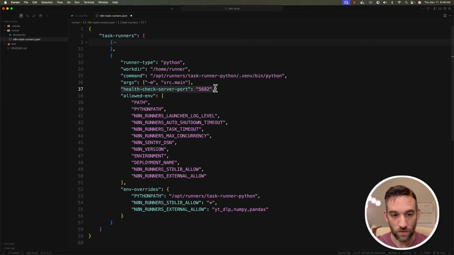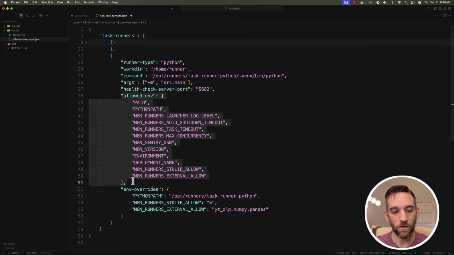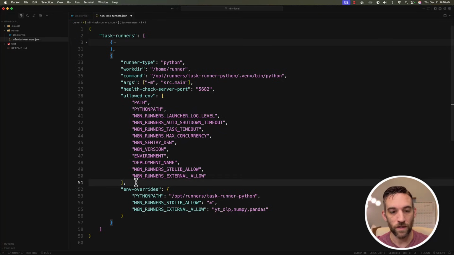And then again, you need the health check server port, and then this allowed environment variables. Okay. So I'm gonna be completely honest with you. I don't think you need all of these, but I had to test this so much that they don't tell you all of them that you need. And so I kept adding until it worked. And some of these I really don't think that we need, right? I'm not actually using all of them anyways, but I'll show you that in the next file that we're going to make.